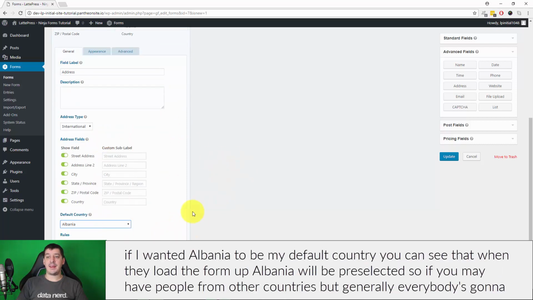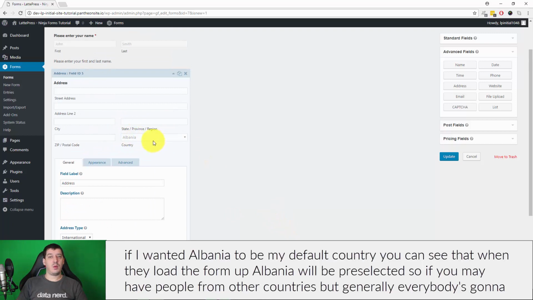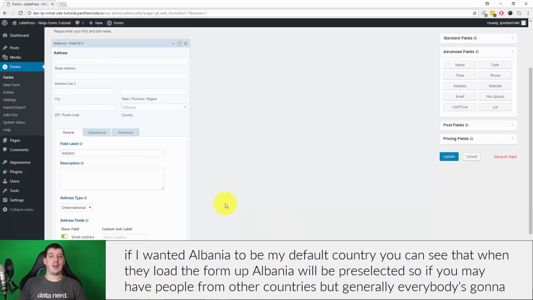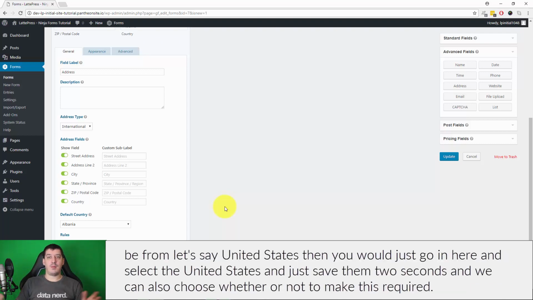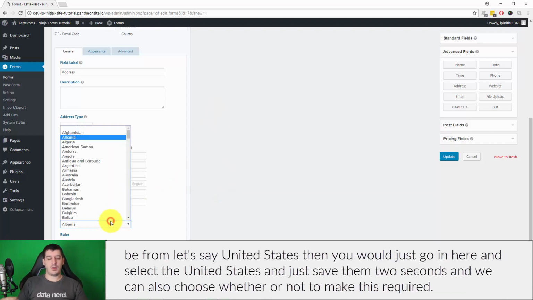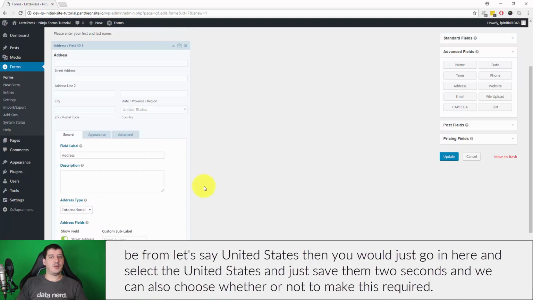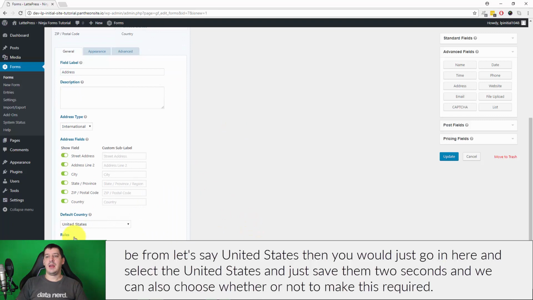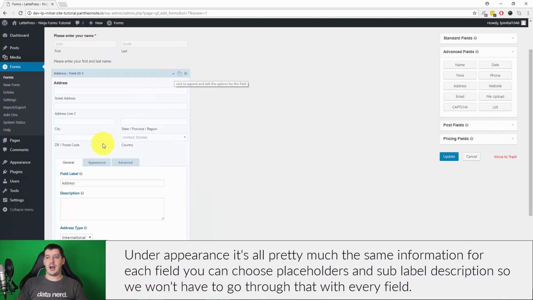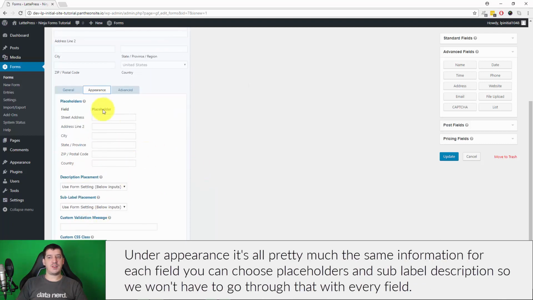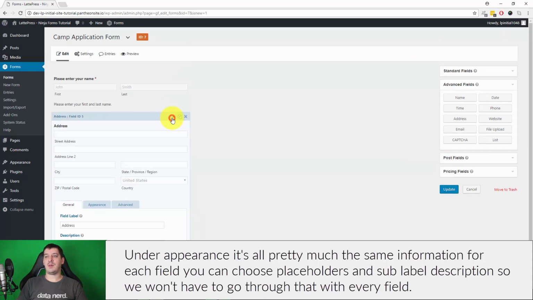So if I wanted Albania to be my default country, you can see that when they load the form up, Albania will be pre-selected. So if you may have people from other countries, but generally everybody's going to be from, let's say, United States, then you would just go in here and select the United States, and it'll just save them 2 seconds. And we can also choose whether or not to make this required. Under appearance, this is all going to be pretty much the same information for each field. You can choose placeholders and sublabel and description. So we won't have to go through that with every field.